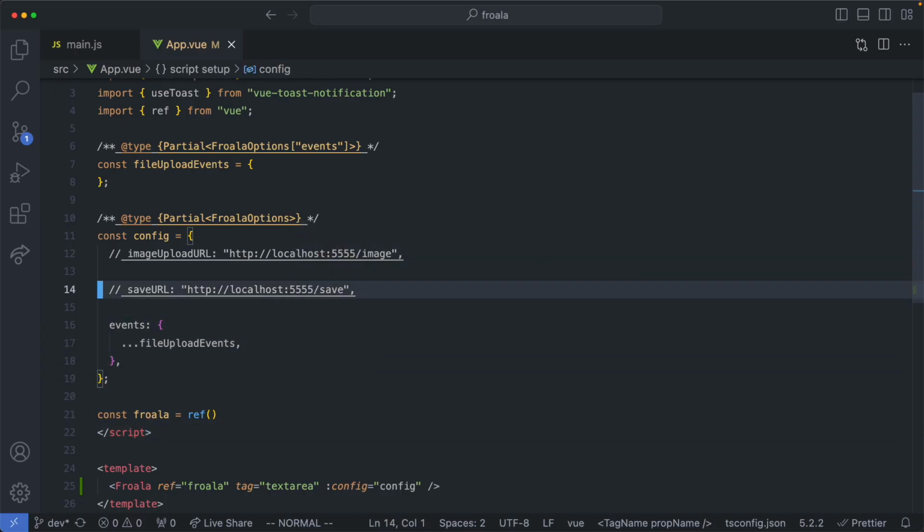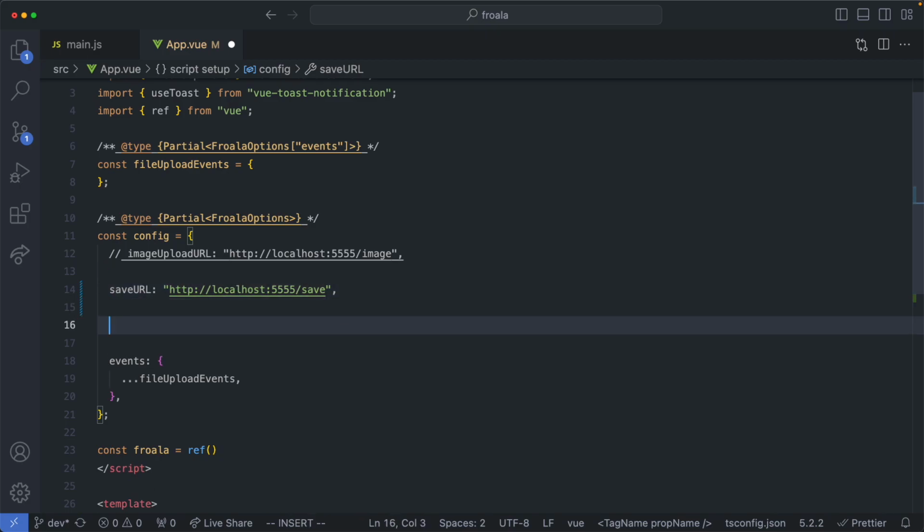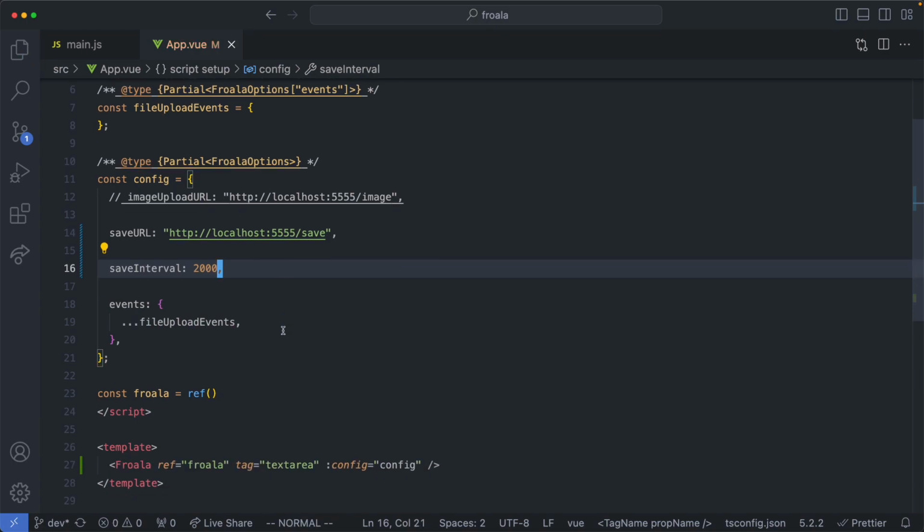The first thing we're going to do is set the save URL, and this is where our content is going to be posted to. I'm going to create this server in a moment. Finally, I'd like to save more frequently than the default of 10 seconds. I'm going to say 2 seconds in development. Let's go ahead and save this off and see how it goes.